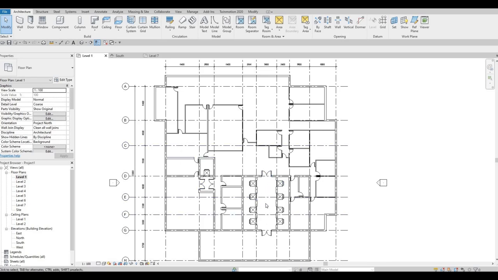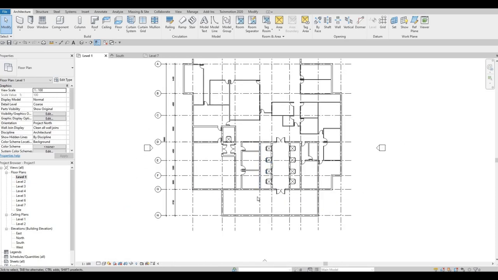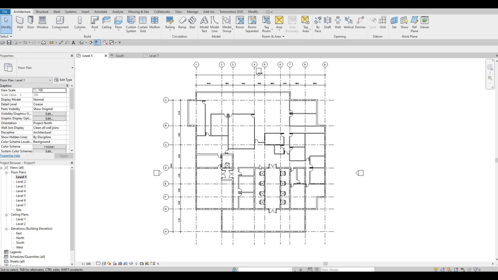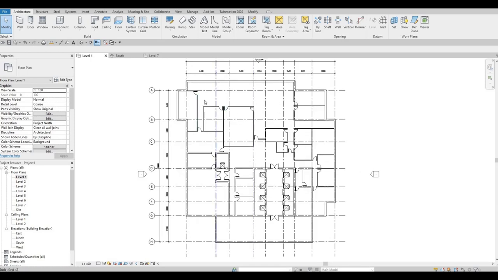And then lobby for the lift and all the elevators as well. So far everything is looking good. I'm happy with what we came up to.